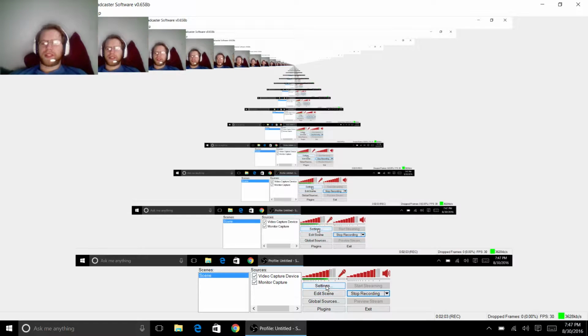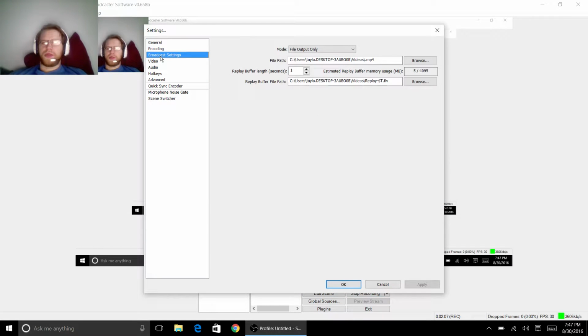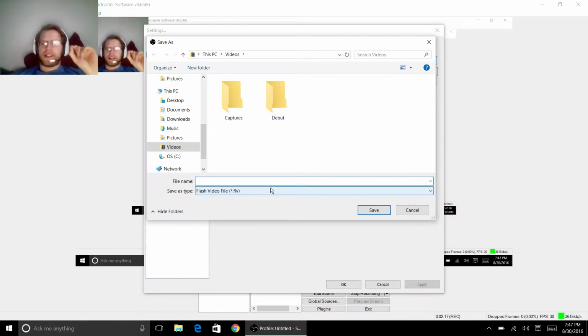So those are the first things you want to do. Basically, I'll do it again. Settings, and then you go to broadcast settings, file path, you click browse. When you go to the browse, you click that little thing on the bottom that says FLV file, this flash video file. Instead, you click it and you go down to MP4 file. It'll save it into an MP4 file format.